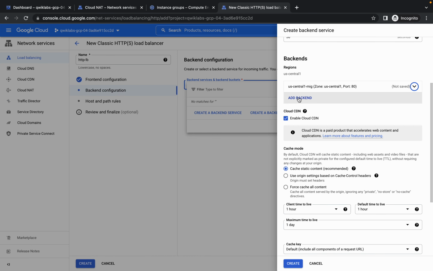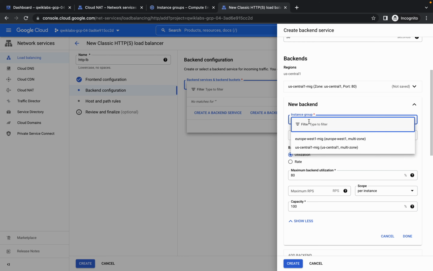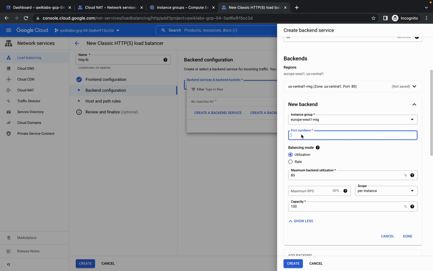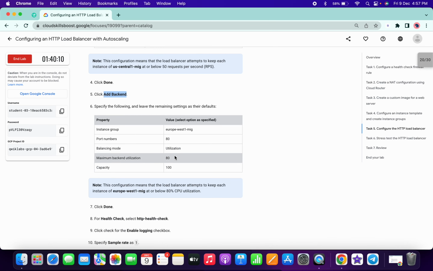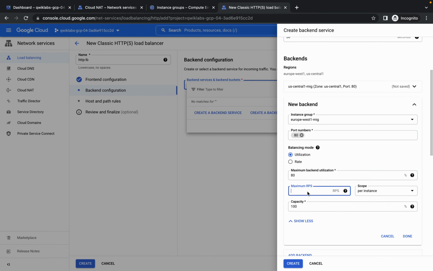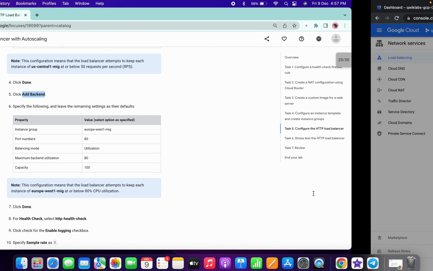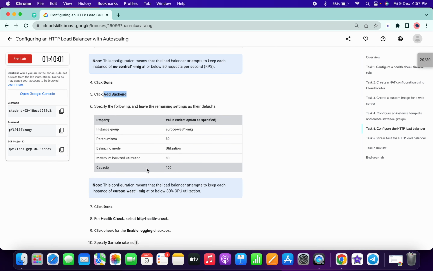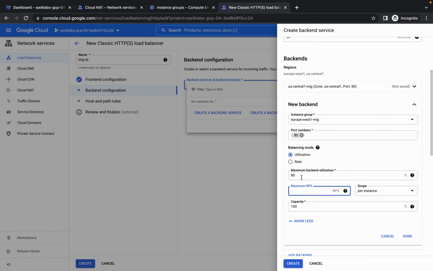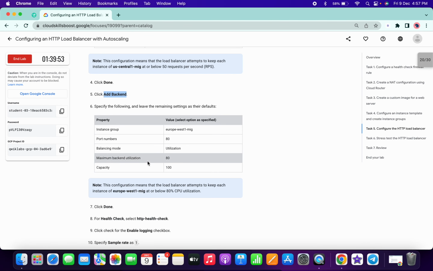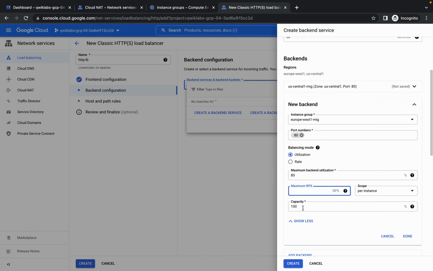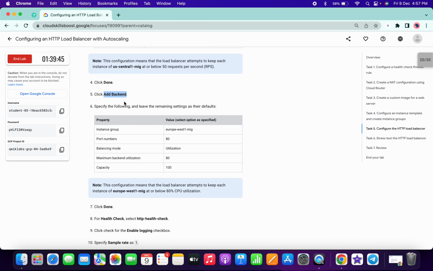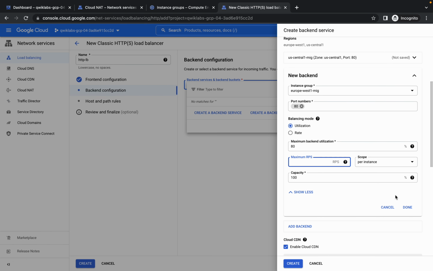So just click on this add backend, and again instance group must be Europe, port number again 80. Now this time is utilization. Maximum backend utilization must be 80, and capacity must be 100. Yeah, like this. So we don't need to add maximum RPS in this Europe West one. So done. Now click on done.